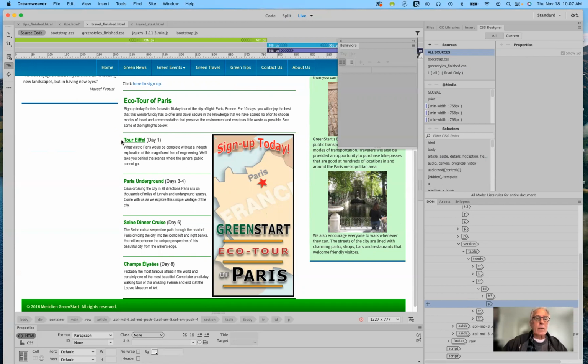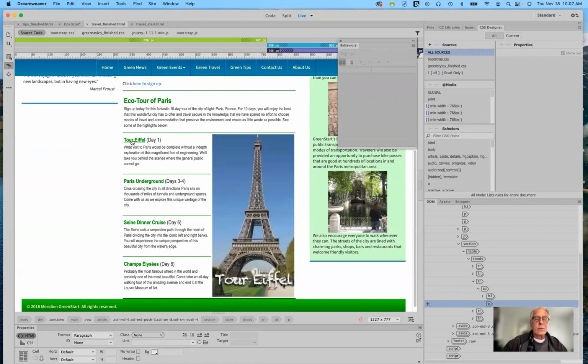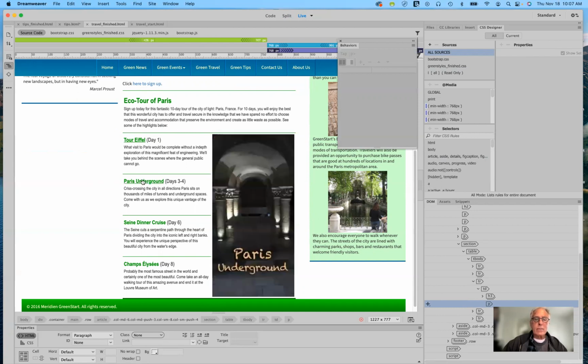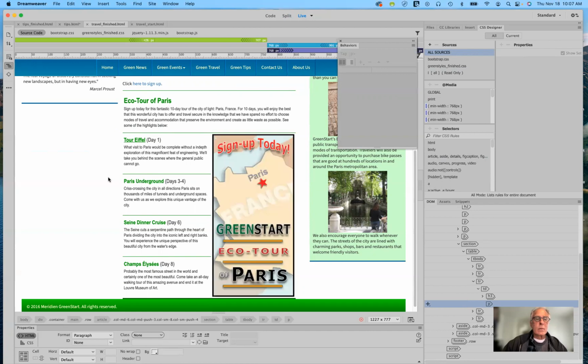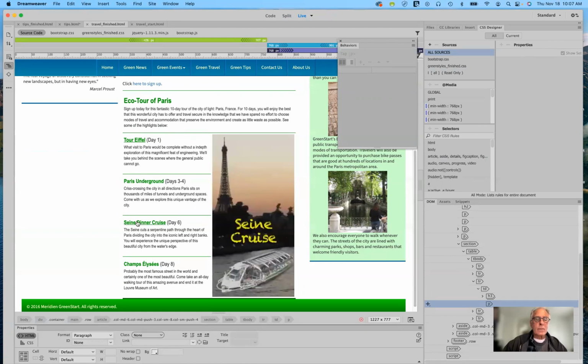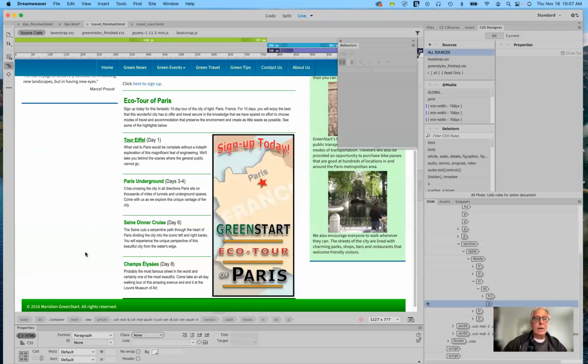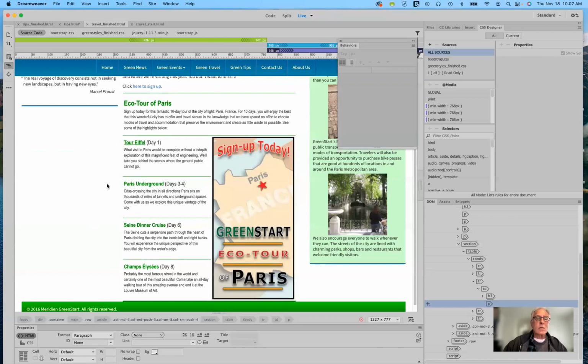And then when we hover over the Eiffel Tower tour, notice that the slide swaps out. And when you roll off of it, it swaps back. Likewise for the Paris Underground, that swaps. And we go back and we swap and we go back and we swap and we go back. Okay, so that's the first thing that I'll work on today.